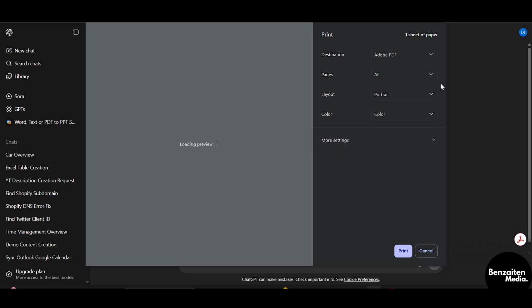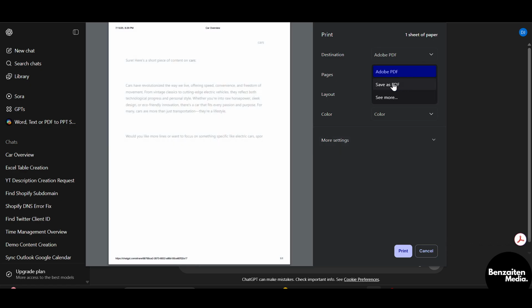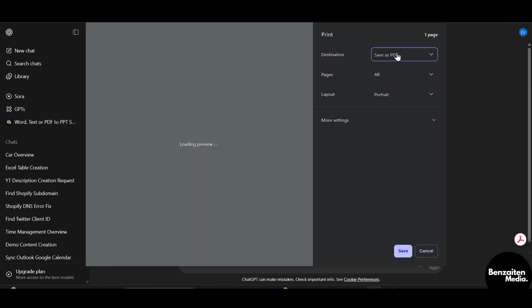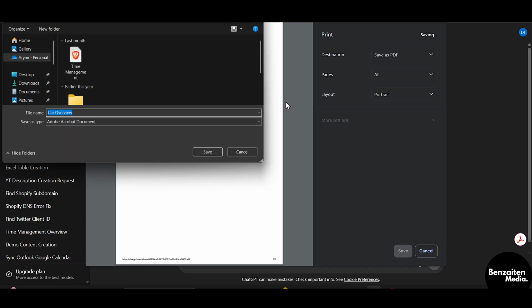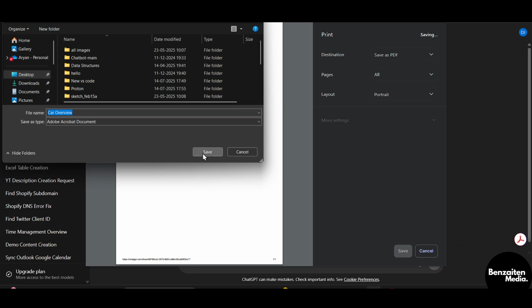And after clicking on print here, you will see the option to save as PDF here in the destination section. And after that, you simply click on save. And after that, this will be saved as PDF. And after that, you can just simply save it wherever you want.